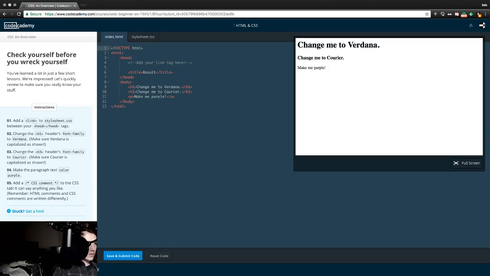Change H3 headers font family to Courier, capitalized. Make the paragraph text color purple. Add a CSS comment to the CSS comment tab, and say anything you like. Remember, HTML and CSS comments are written differently. And feel free to peek back at earlier lessons. Where do we stand on background color, typical.